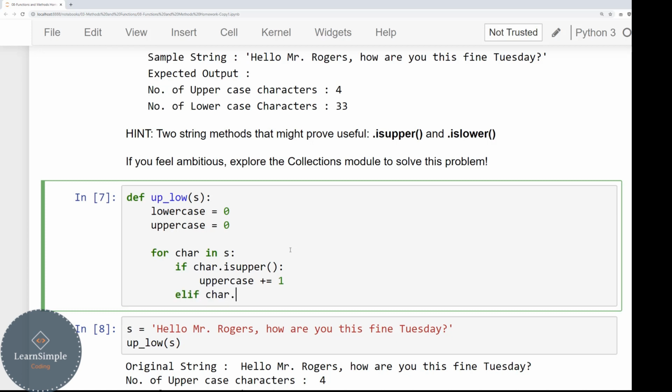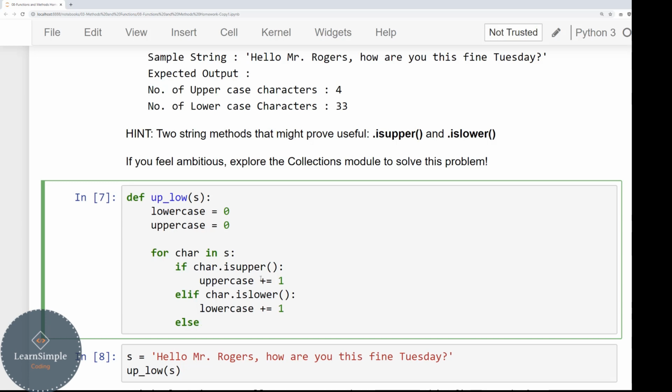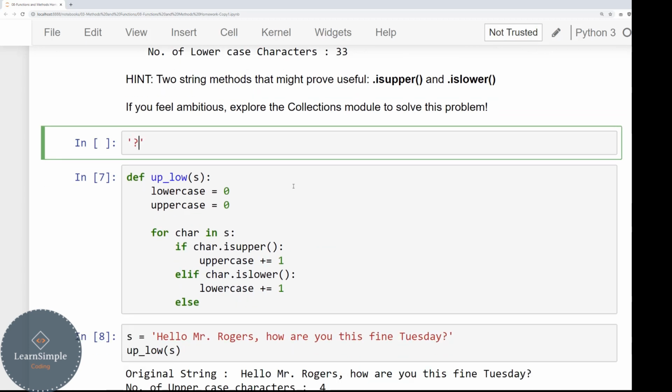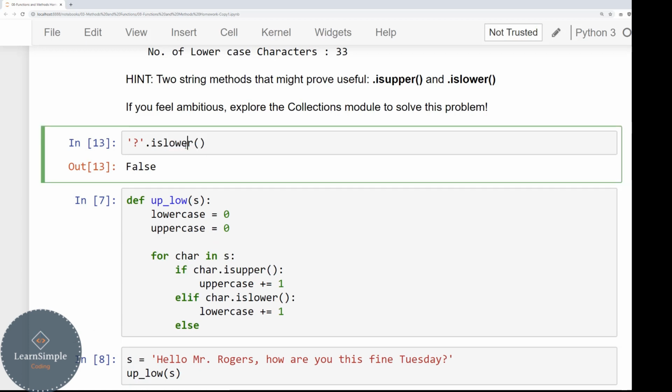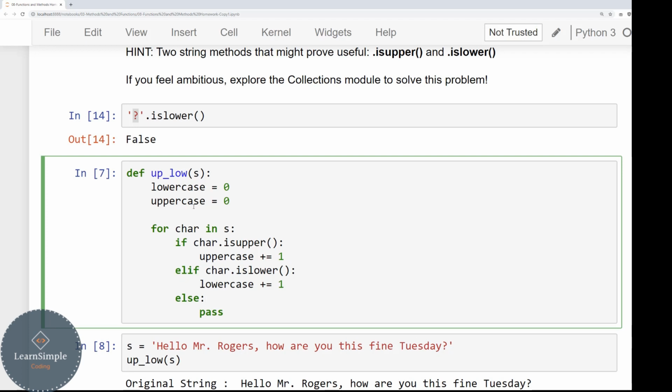I'll say elif character is lower, then go ahead and say lowercase plus equals 1. And then finally, if I say else, so for example, I could have punctuation. If we take a look at the result of that, let me add in a cell here. If we have the string question mark and I say is upper, it's going to say false. But if I also say is lower, then it's also false, because technically a question mark isn't really uppercase or lowercase, which means there's going to be a third option here where neither of these happens to be true. And if that happens to be the case, I will simply pass. So I'm adding 1 to the count if it's uppercase, or adding 1 to the count if it's lowercase. If I happen to have punctuation there, I'll simply pass.